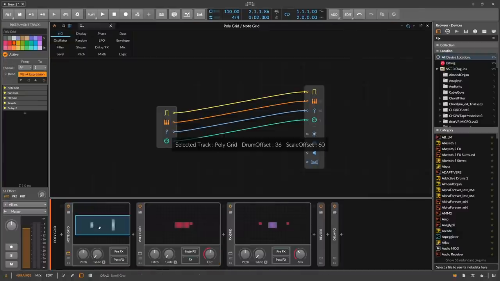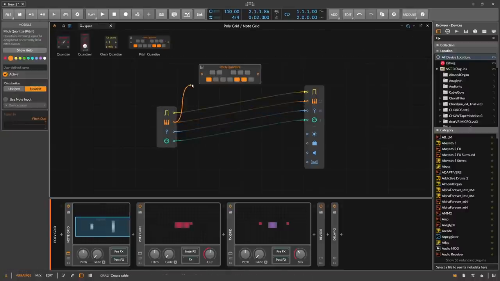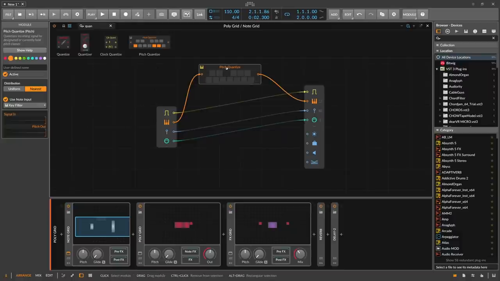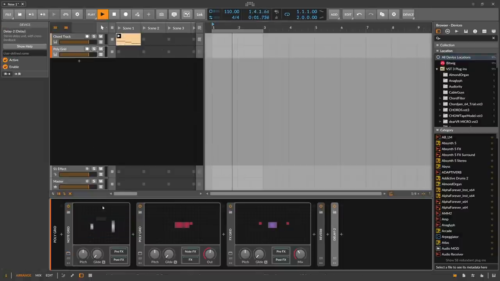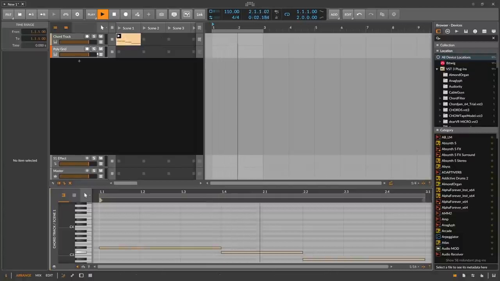Inside here, we can now use the quantizer, the pitch quantize. Go in here, go out, switch this to this mode, and then on the left side, you can use a different track here. For instance, the chord track, and we want to get the notes after the kill filter. So now, this pitch quantizer basically gets notes from this chord track here. And quantizes everything to the current state of this chord progression.